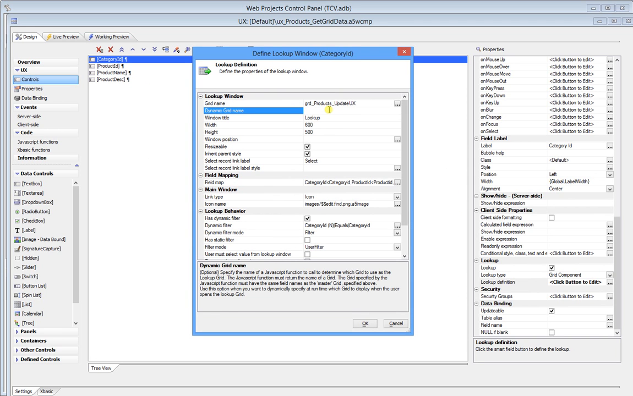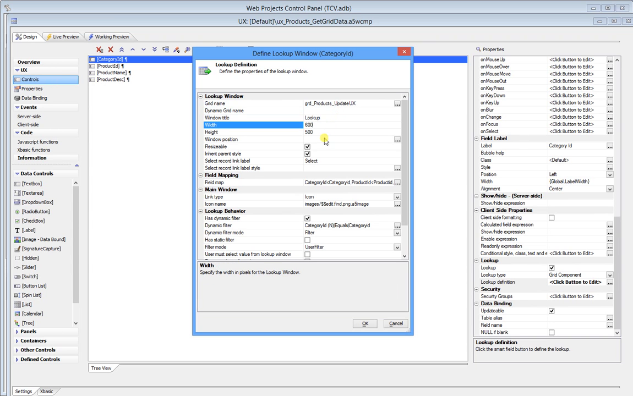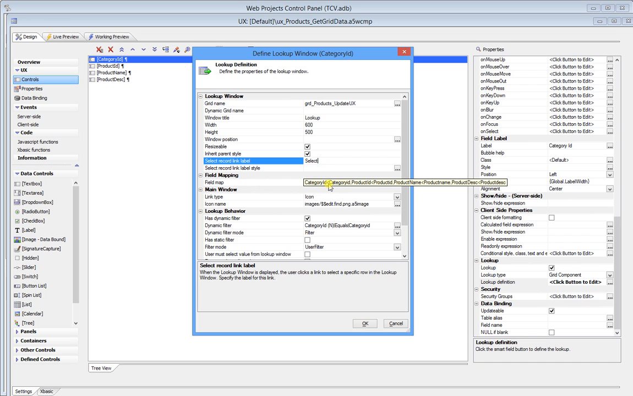The dynamic grid name, you can look into that a little bit more. That makes it really nice as well. So you can just figure out which grid you want to look up. You don't have to take that grid, but you can take another one depending on other conditions in your component or your application. Set a window title, height, width, where it's going to display, if it's resizable, all the rest of that stuff. And a select link label that's going to show up along with your grid. So this is going to be put into your grid by Alpha. And now onto the good stuff.